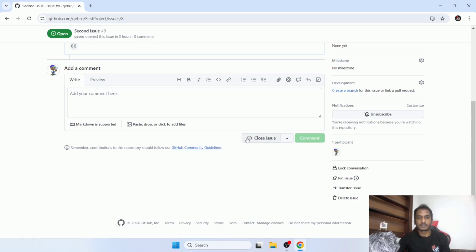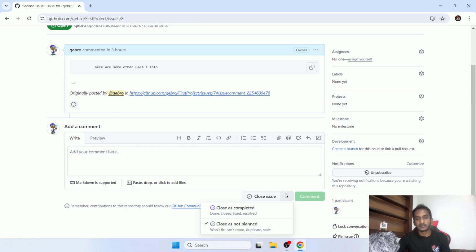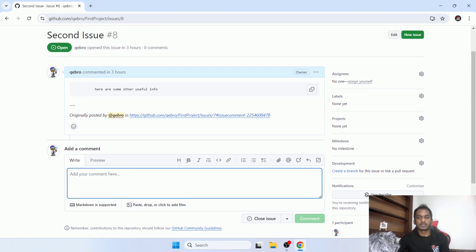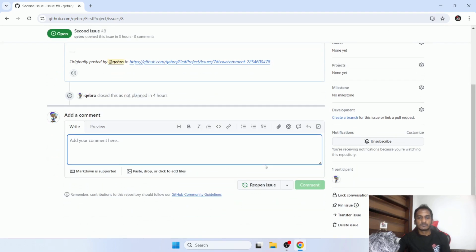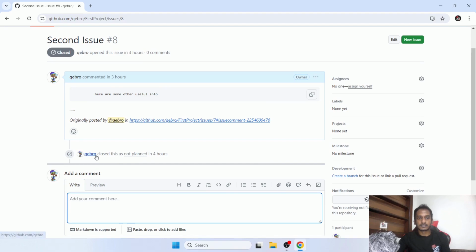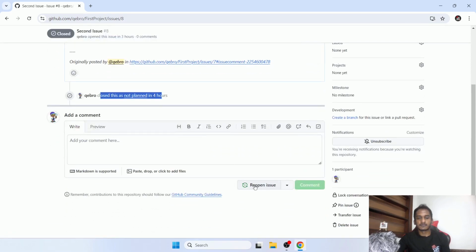So I will put it as close as not planned, and then if you need, you can add some comment here also, and then you can close the issue. Once you close the issue, you can see here closed, and again, if you need, you can reopen. For reopen also, there are two options. Either you can reopen, or else you can close this as completed. Previously closed as not planned, we can now go and close as completed.